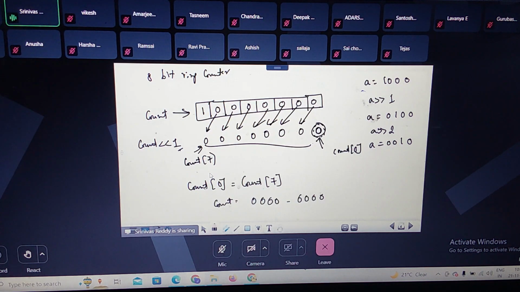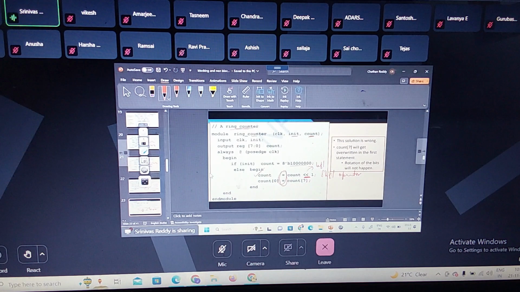Will I get a correct solution if I'm using the blocking models for the ring counter operation? Is it clear? When you're doing the modeling of any design, we should see the proper way of writing blocking statements and non-blocking statements. Here, if I'm modeling the ring counter using blocking statements, I will not get the correct output. Is it true? Look at this example. This solution is wrong. Count of 7 will get the 0 written in the first statement. The rotation of bits will not happen. Right?